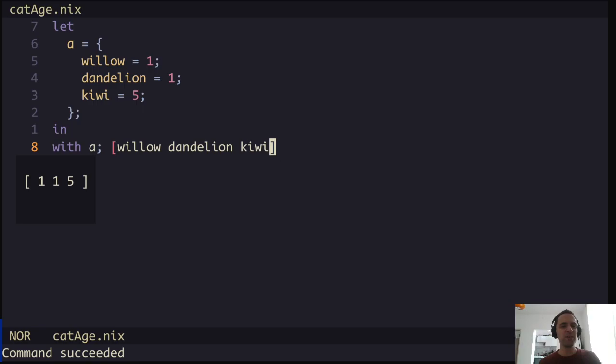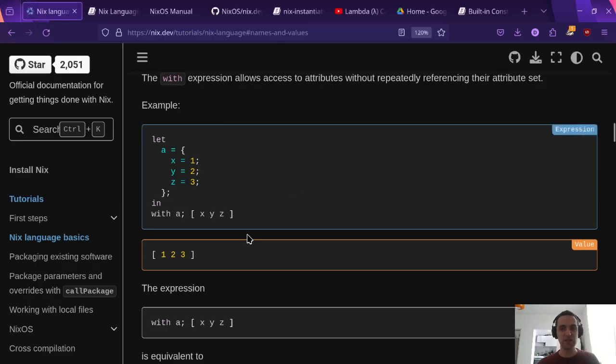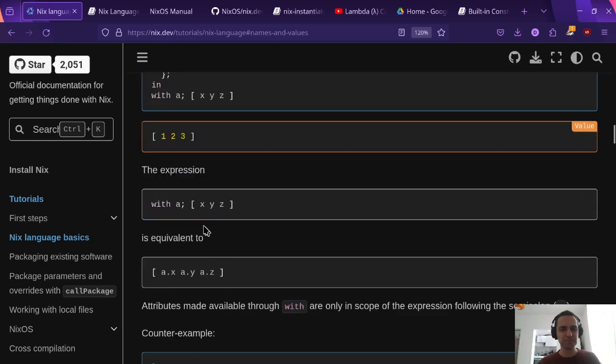So the point of with, I guess, is just that you don't have to, you can just do with A: willow, dandelion, and kiwi. So you don't have to do a.willow, a.dandelion, a.kiwi. That's how I understand it. It's a bit empty now because we're not really applying it to anything. The expression with a; x y z is equivalent to a.x, a.y, a.z.